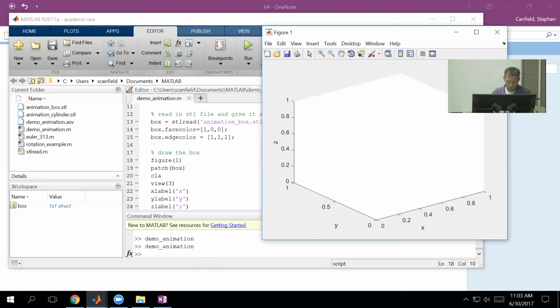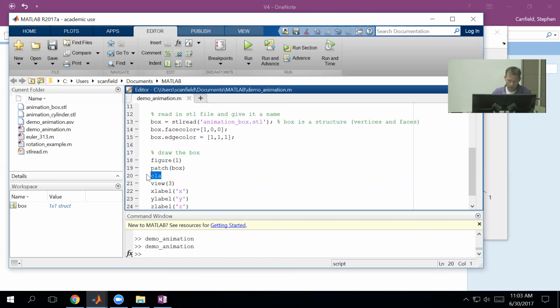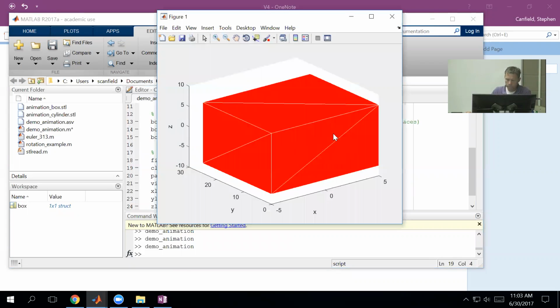Oops. Let's go back. You know what? I cleared the axes for some reason. I don't even know why I did that. We could put it at the beginning to clear our axis before we start, I suppose. And there we go. We've got our box, and you can see here, since we did the edge colors, I can see my faces. Here I've got a face, it's a triangle. Here I've got a face, it's a triangle. Here's a face, it's a triangle, and so on, all the way around. And this is a three-dimensional thing.